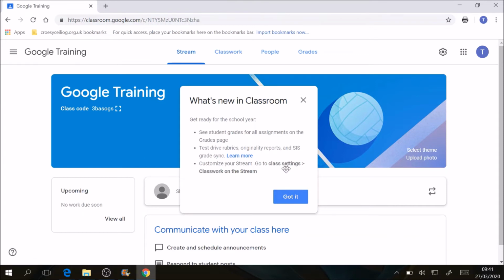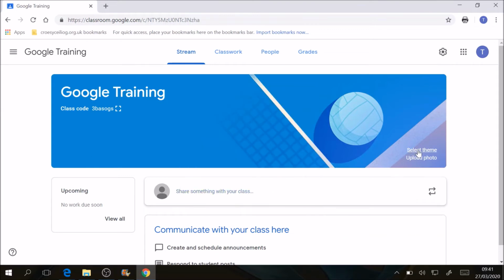This is what we are going to do here, is customize the classwork on stream. So if I press OK a minute, if you want to change the photos and the themes, you can go there and edit that. This is the first thing I do every time I create a new class though, is I go into the settings, which is on the little wheel at the top here.